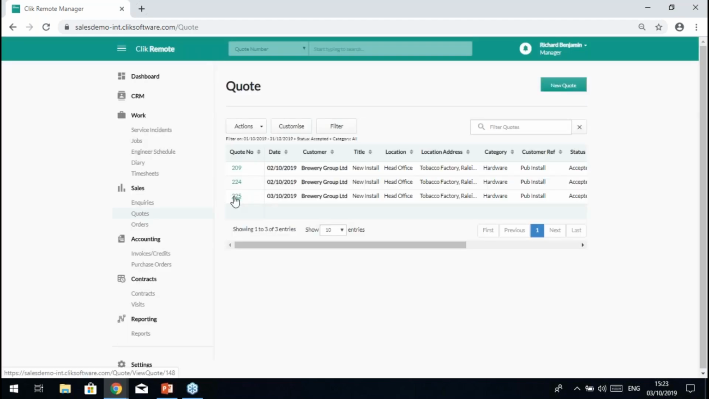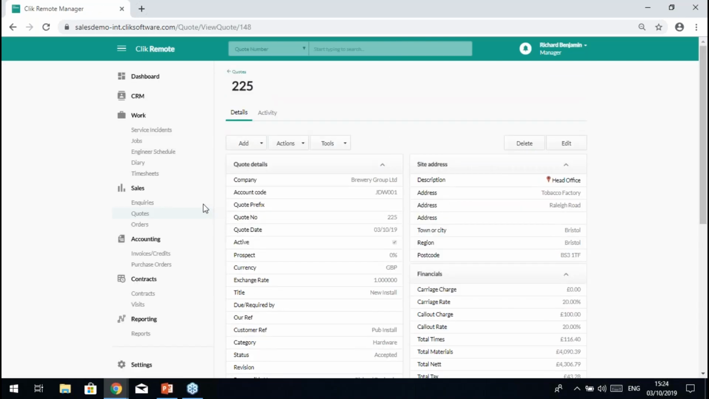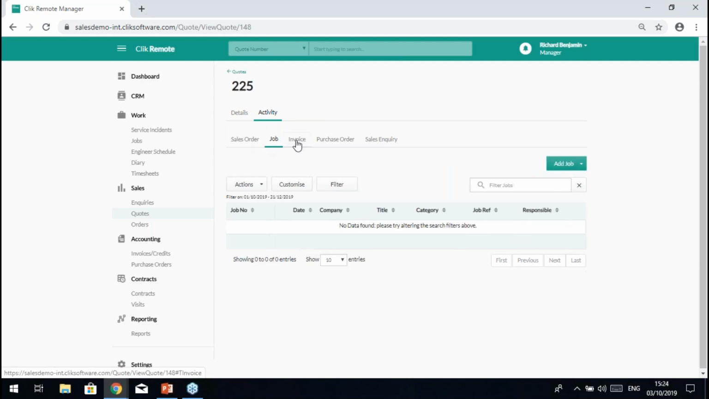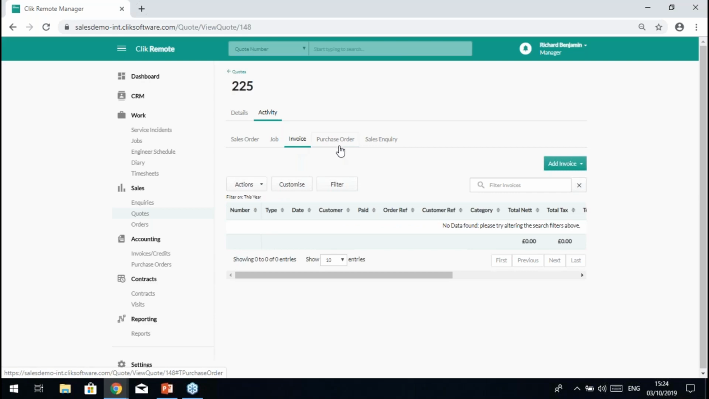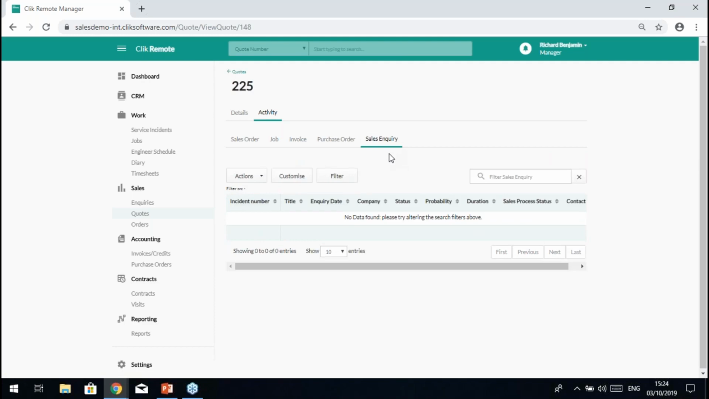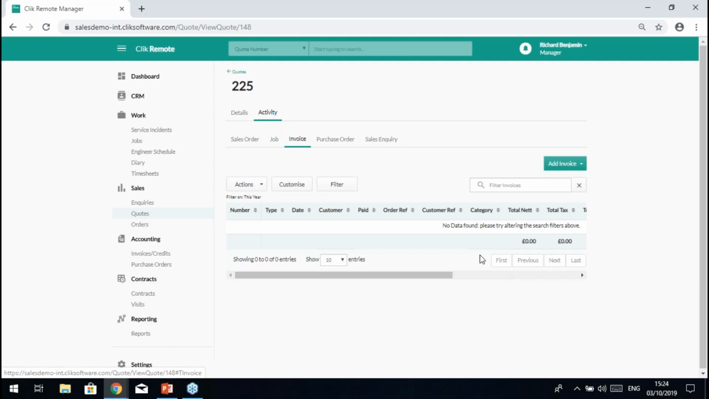So if we take one of these quotes as an example, now we have the option to action this quote. We can do this through activity, and we can do that in the form of a sales order, a job, an invoice, a purchase order, and you can also see if it's linked to any sales inquiry. So what we're going to do today is create an invoice, and we can do that by clicking on the invoice tab and then add invoice.